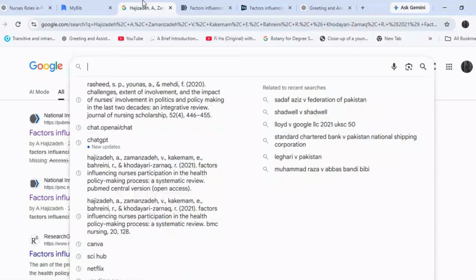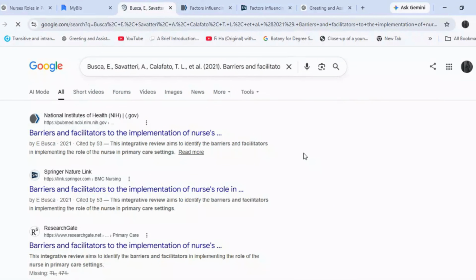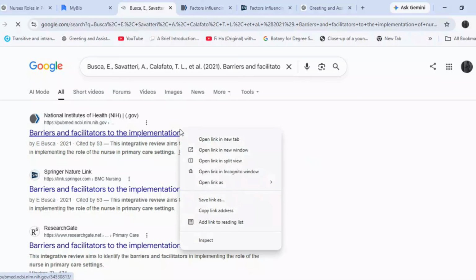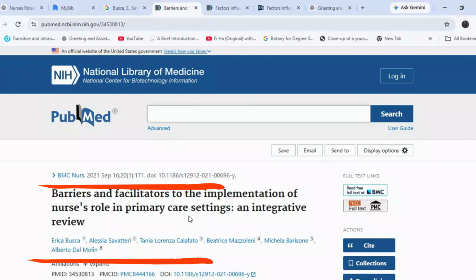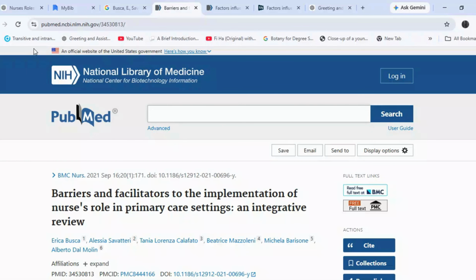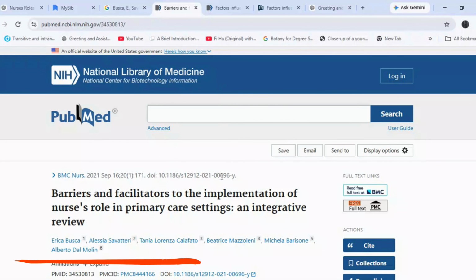Another simple way to verify an AI-generated reference is to copy the entire reference and paste it into Google. If the details generated by ChatGPT are correct, you should easily find the original article using the title or author names. Open the article and compare the bibliographic details with the AI-generated reference. Check the author names, article title, journal name, publication year, volume number, issue number, or article number, and DOI. All of these details should match the information shown on the publisher's webpage.